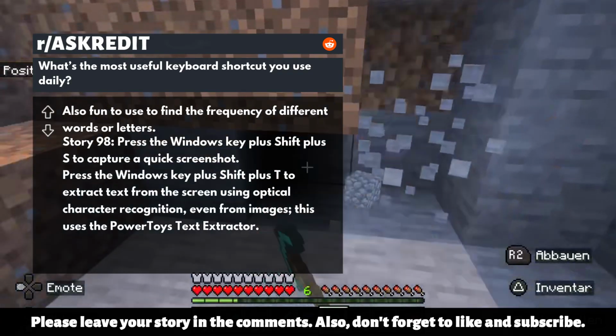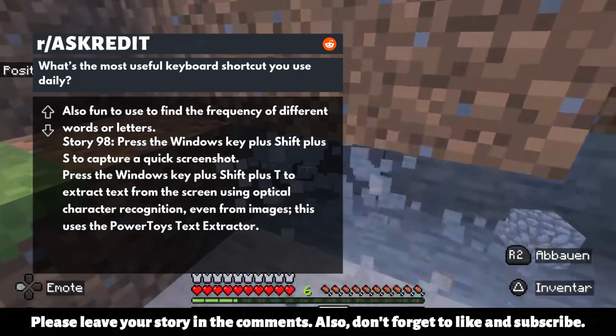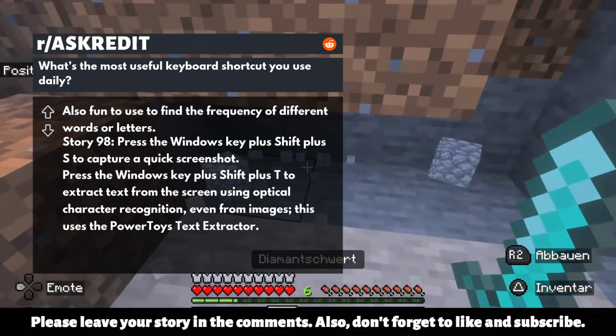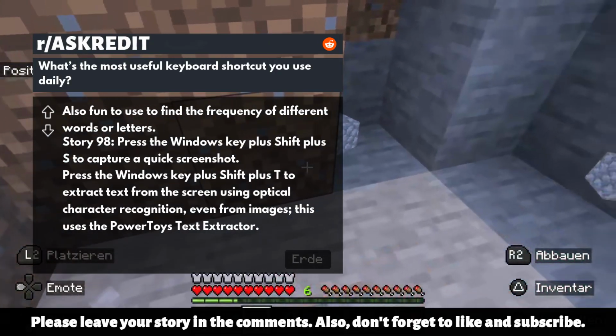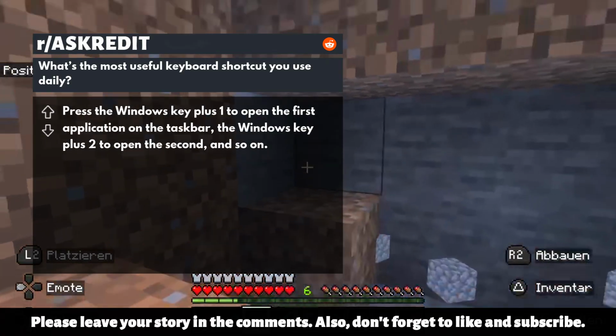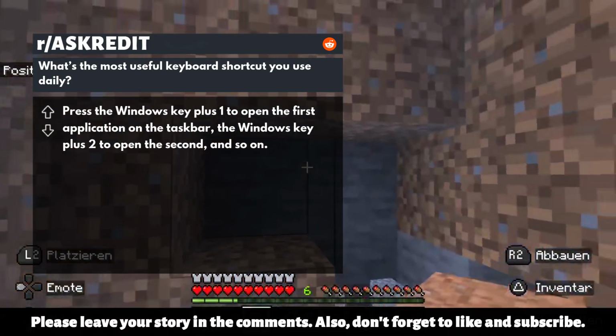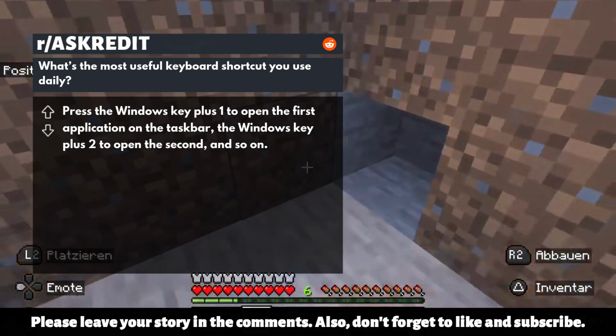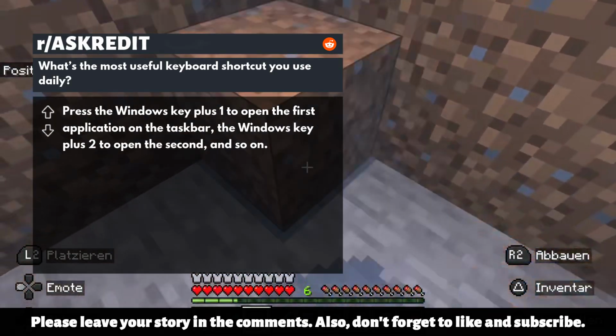Press the Windows key plus Shift plus T to extract text from the screen using optical character recognition, even from images. This uses the PowerToys text extractor. Press the Windows key plus 1 to open the first application on the taskbar, the Windows key plus 2 to open the second, and so on.